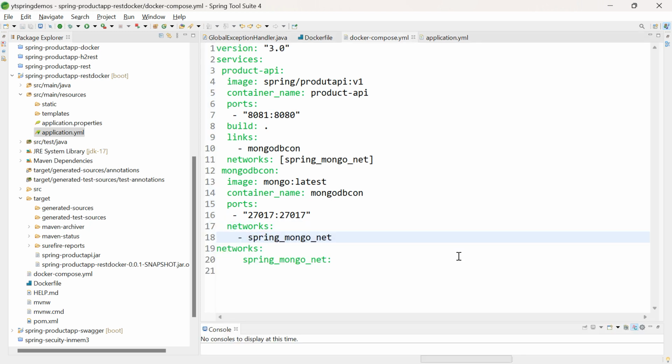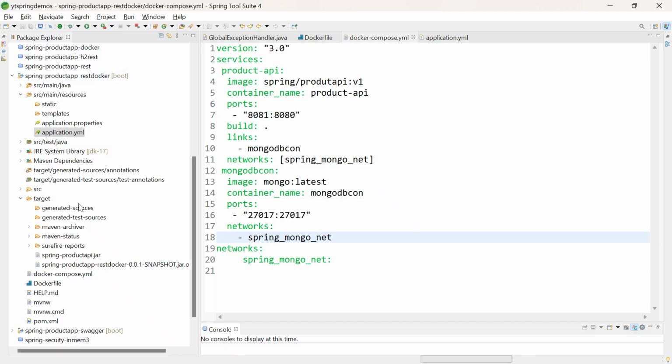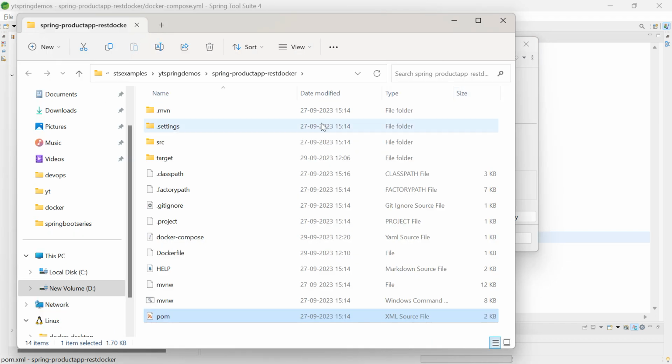So we have completed creating the Docker compose file. The next step is we need to run this file. Before that, let me open my Docker desktop. This is my Docker desktop. I am not having any images as of now. With these details, let us run the Docker compose file. Now I need to open the command prompt from this particular project location because we have the Docker compose file in the project root directory. Select pom.xml, right click properties, select the location. From here type cmd.